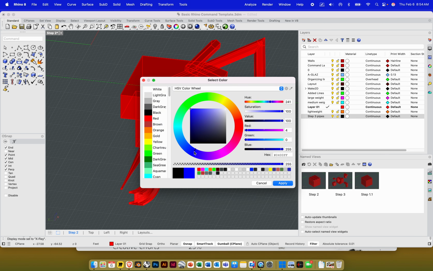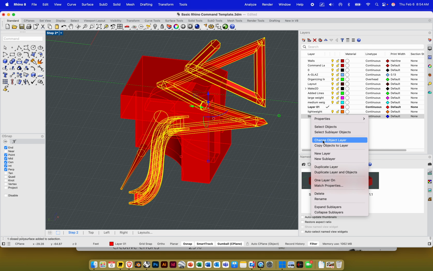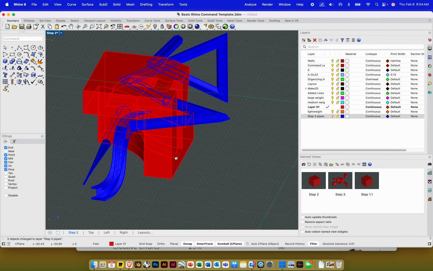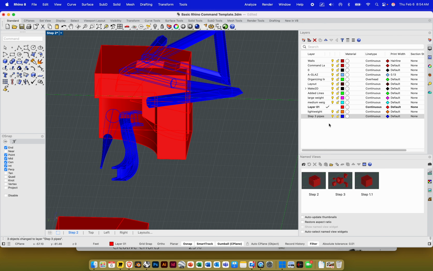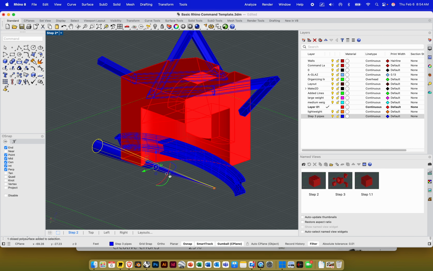So in my case, I'm going to select a blue. I'm going to select my pieces that I want to change. I'm going to right click on my layer and change object layer. It's immediately going to turn blue, and you immediately know that we can turn those things off too to make certain things easier. In my case, I'm just going to fake it till I make it for the sake of the tutorial and get some objects in there.